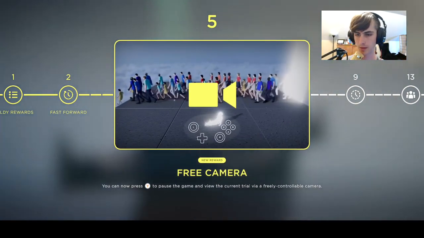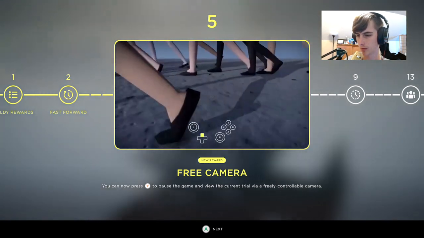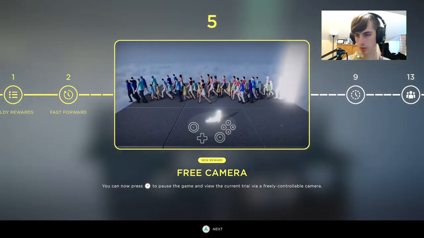Free camera. You can now press Y to pause the game and view the current trial via a freely controllable camera.